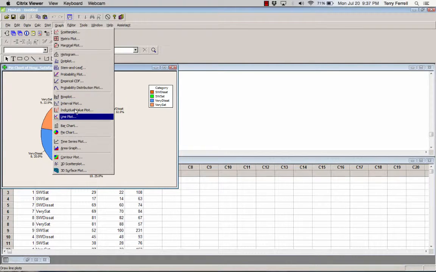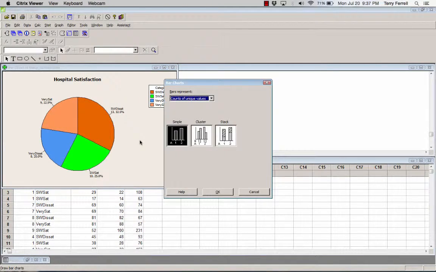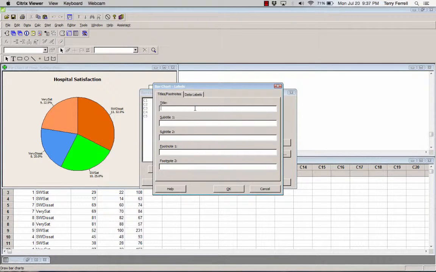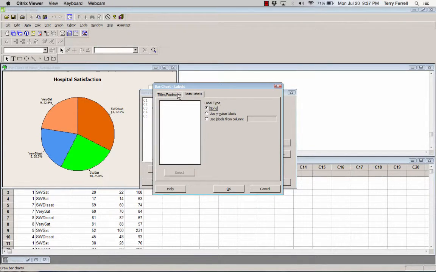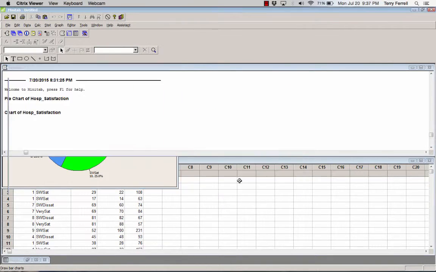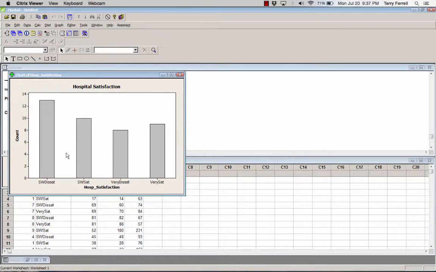Let's do a bar chart, because the bar chart and the pie chart are almost the same. We want counts of unique values here. We'll do a simple, same idea, same principle. Going to need some labels. Label again: hospital satisfaction. Data labels, nothing there. Click OK. Okay, here's your chart. It would have been nice if we had a little color here, but same principle.